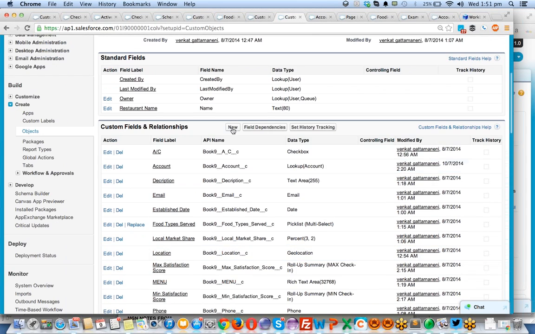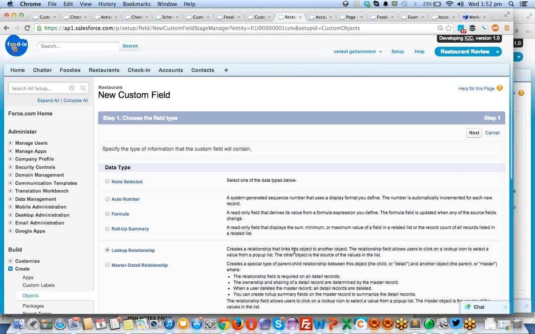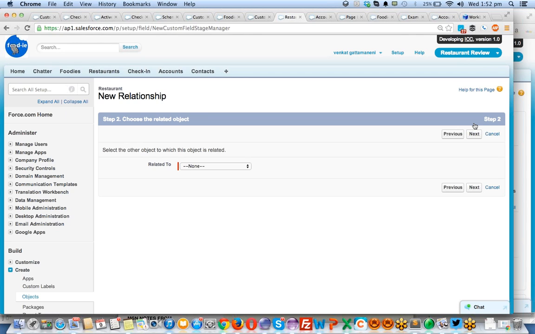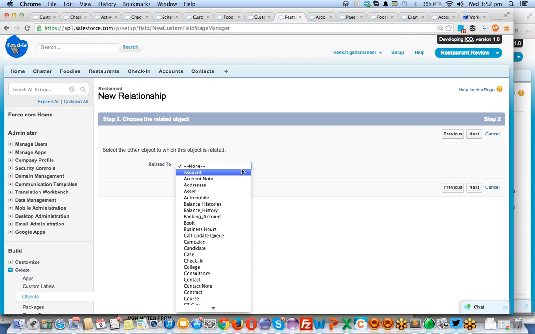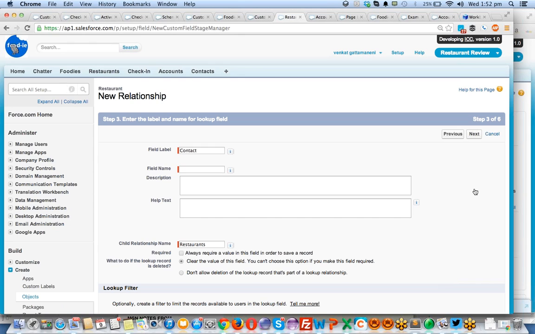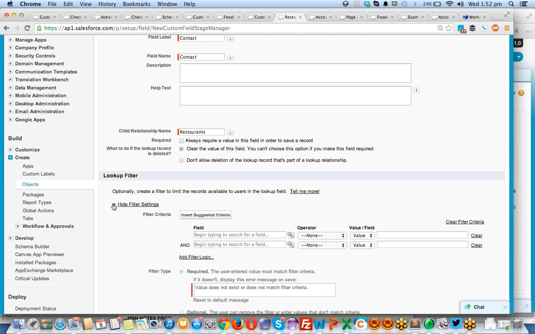When are we using it? I'm creating one more field in the restaurant object, a lookup relationship to the contact object. And I'm clicking on next. So here is the lookup filters option. Click on this.